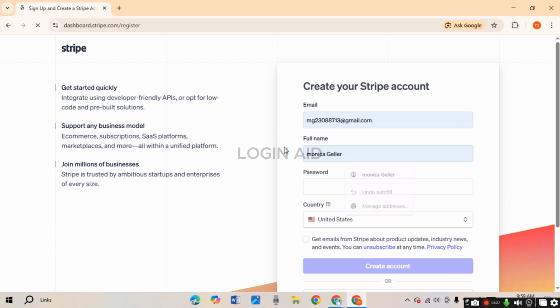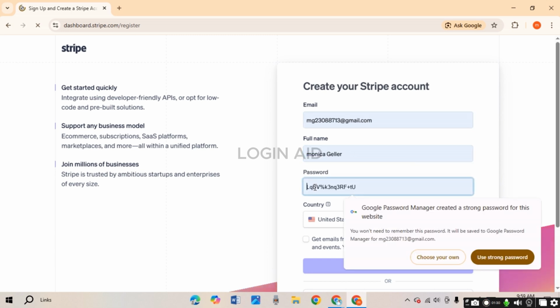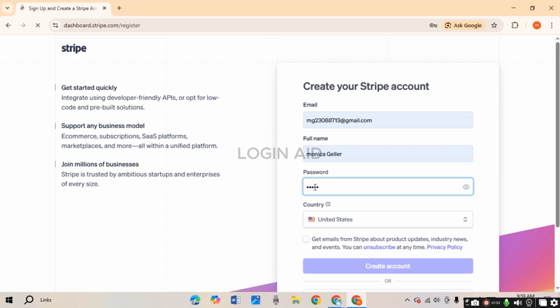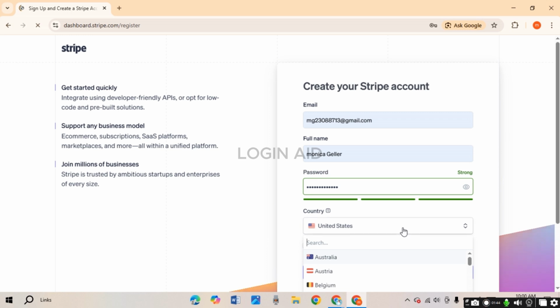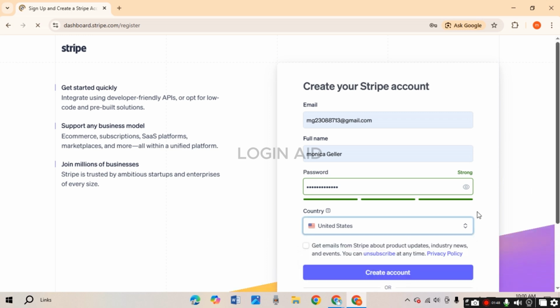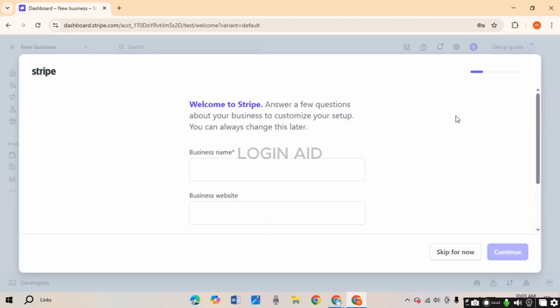Also enter your full name. After you do that, click on the field of password and create a strong password for yourself. Now once you enter the password, select the country. Click on the field of country. Now you'll be able to find various options over here. Click on the country of your choice. Now what you have to do is click on this option, Create account, that you can see on the screen. Now after you do that, you can see over here your Stripe account has been created.